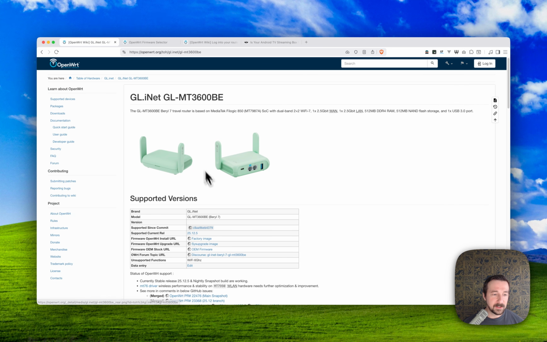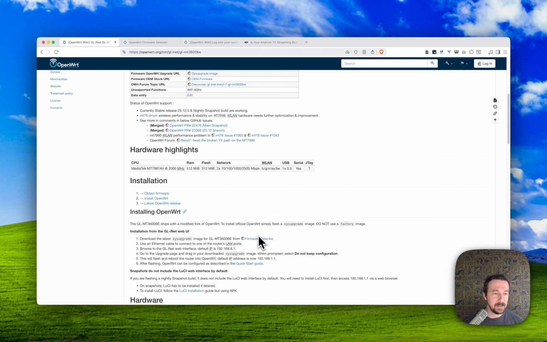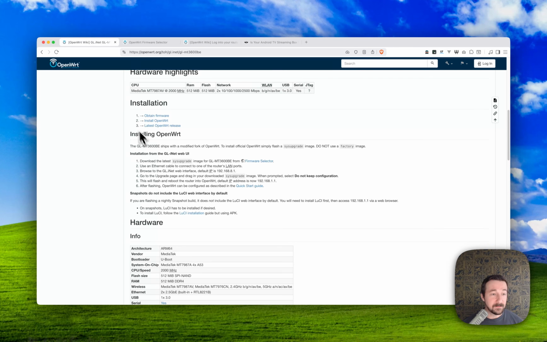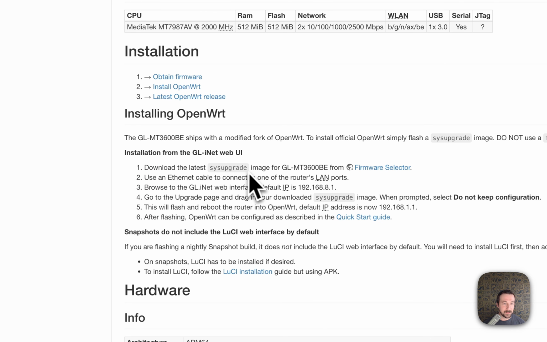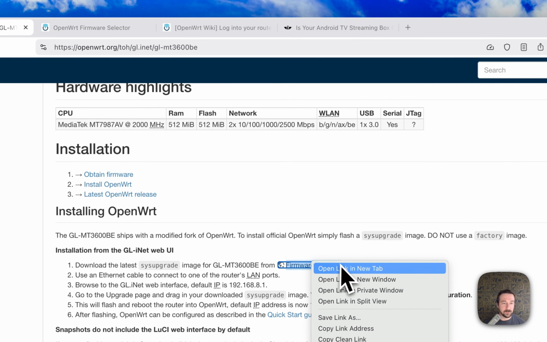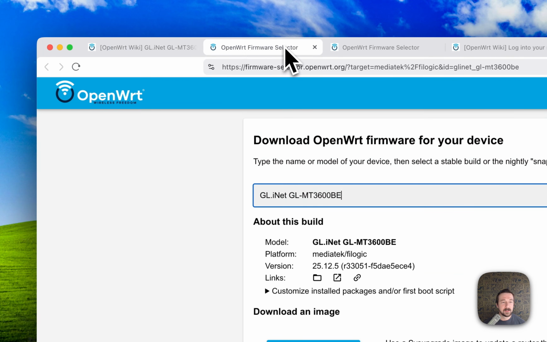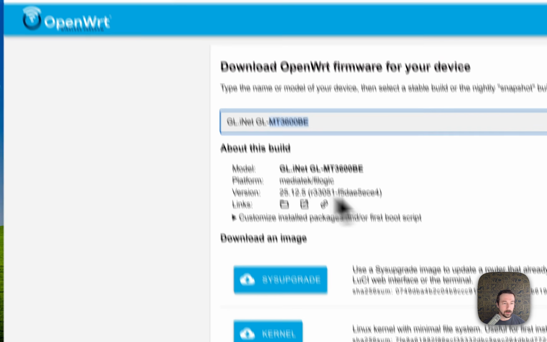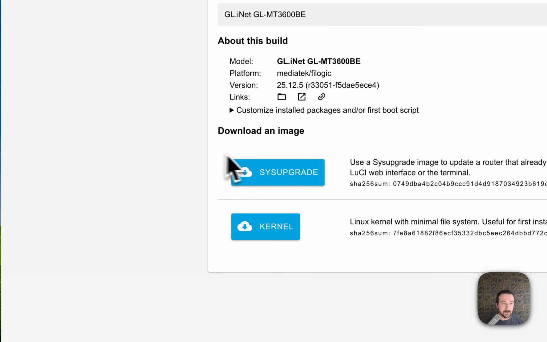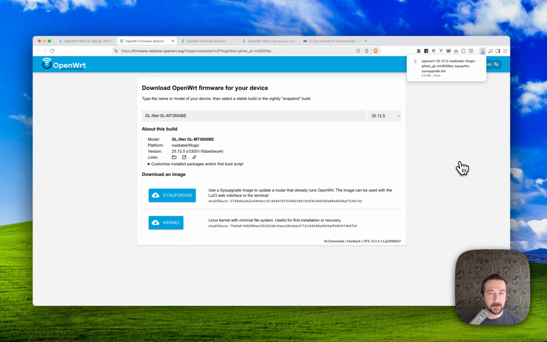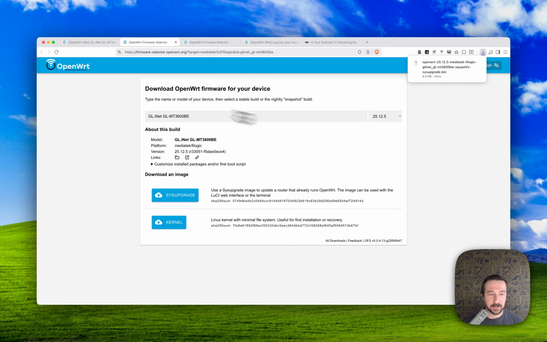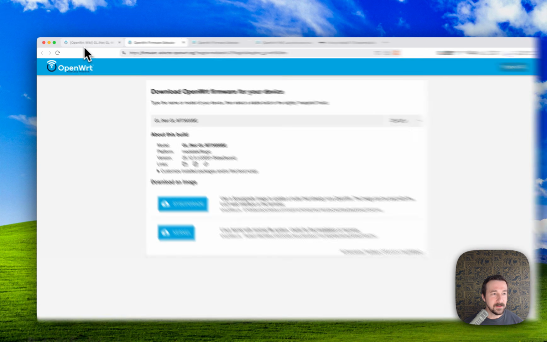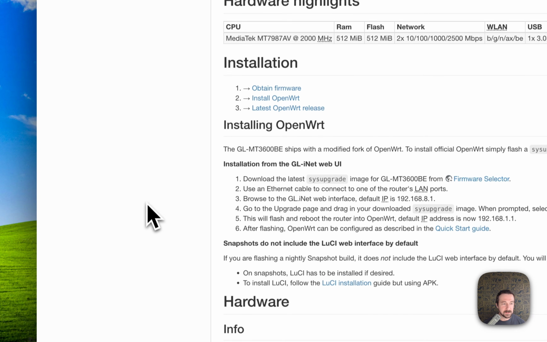But if we go to the main page, scroll down to the installation section. The first step is download the latest sys upgrade image from GL MT3600BE. So let's open the firmware selector. You should see a page like this, confirm the model number there matches yours. We need to download the sys upgrade. Select that. It should go to your downloads folder or wherever your downloads are configured to go. Let's go back to the installation instructions.